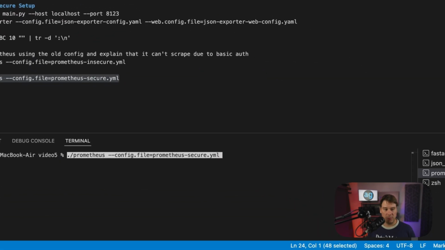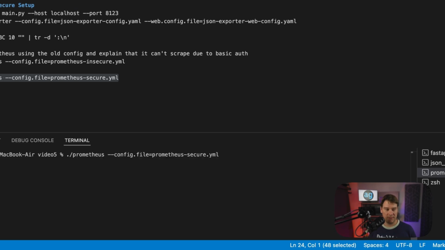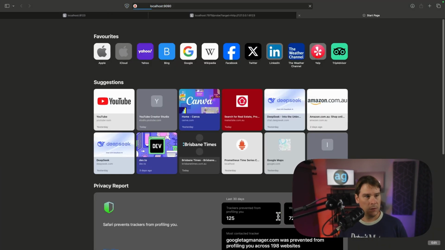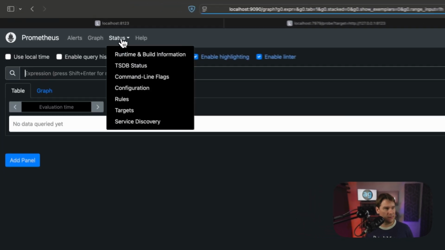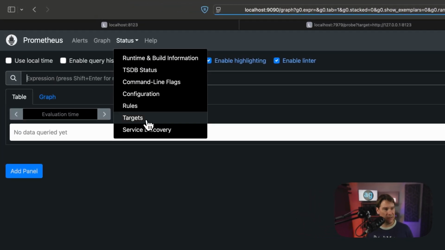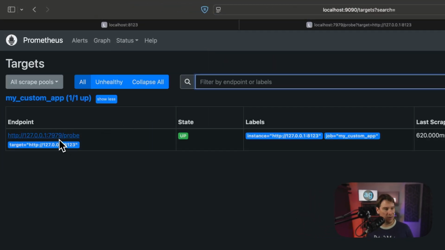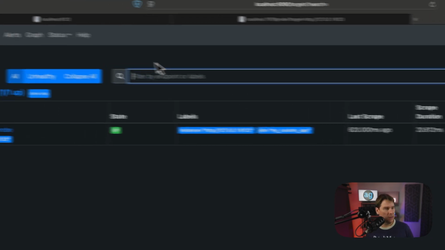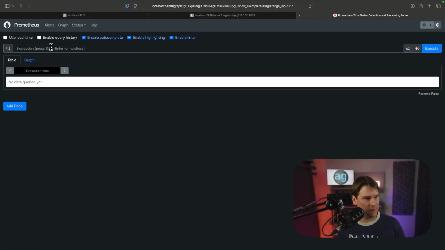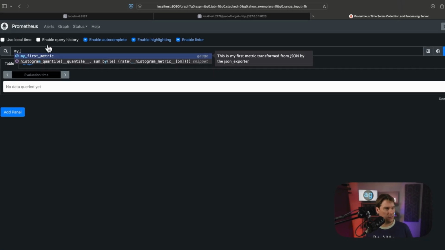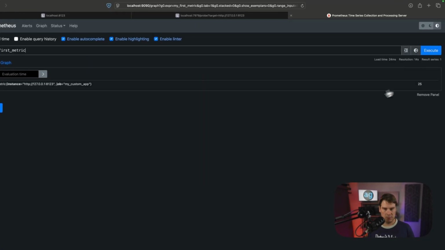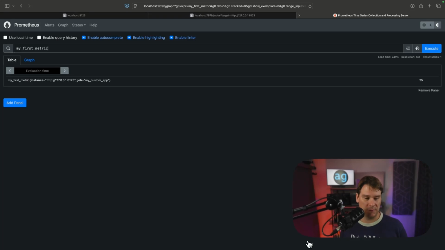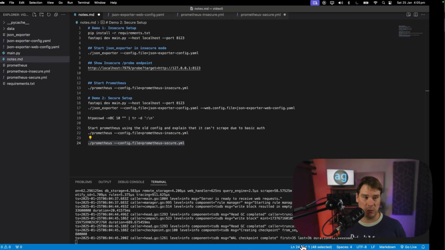First, I'll start up Prometheus with the secure config file, and let's just double check that works. Localhost 9090. Let's go to status and then targets, and we can see our probe is up and it was scraped recently. And if we go to graph and search for my first metric, we get a value. Perfect, it's working. Let's jump back and show the config file to understand how it's working.